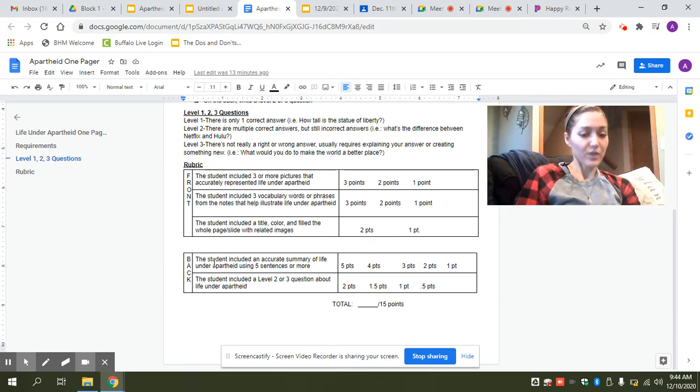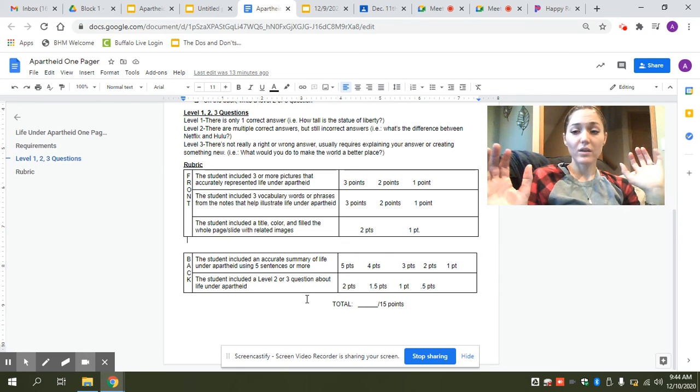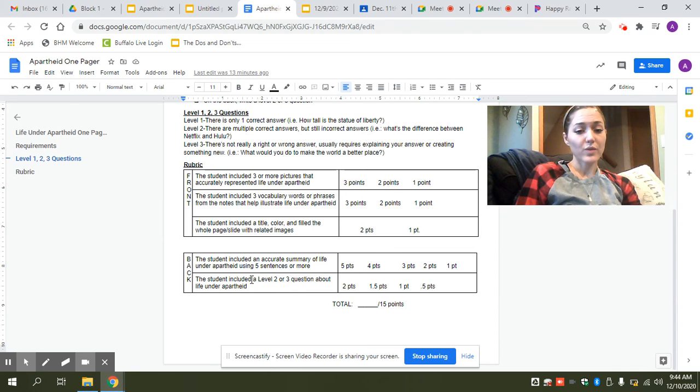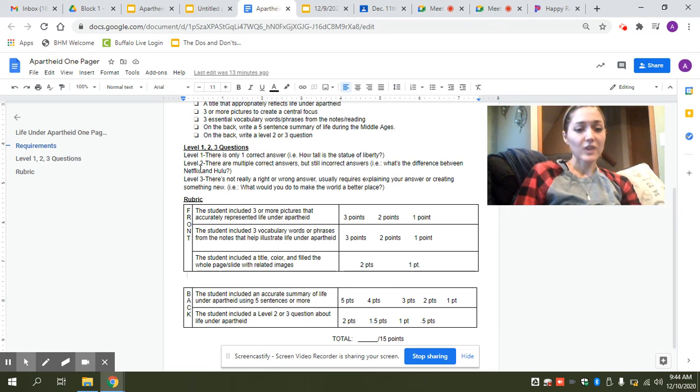On the back side before you turn it in, or if you're doing this on Google Slides, on the second slide, make sure that you include a summary of life under apartheid using 5 or more sentences. Remember, we're focusing on using details and specific examples effectively in our writing, so make sure that your summary includes some specific details and examples. And then make sure you write that level 2 or 3 question. If you're not sure what a level 2 or 3 question would look like, check this little description right here.